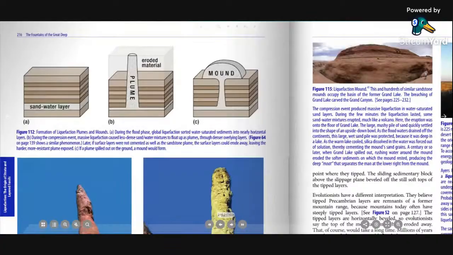Formation of liquefaction plumes and mounds. A. During the flood phase, global liquefaction sorted water-saturated sediments into nearly horizontal layers. B. During the compression event, massive liquefaction caused less dense sand-water mixtures to float up as plumes through denser overlying layers. See figure 64.